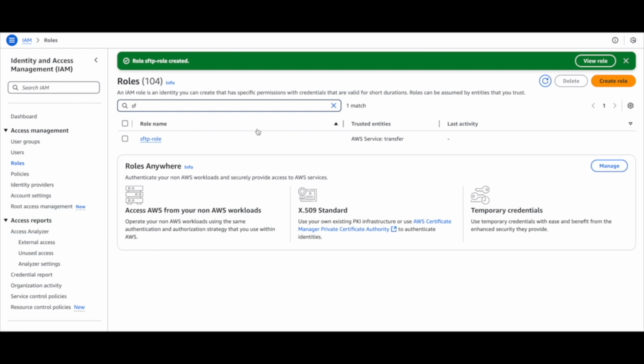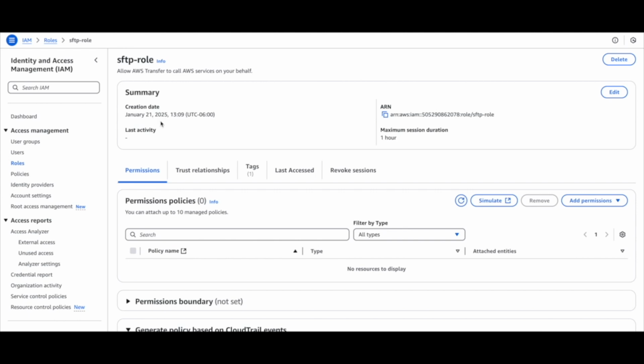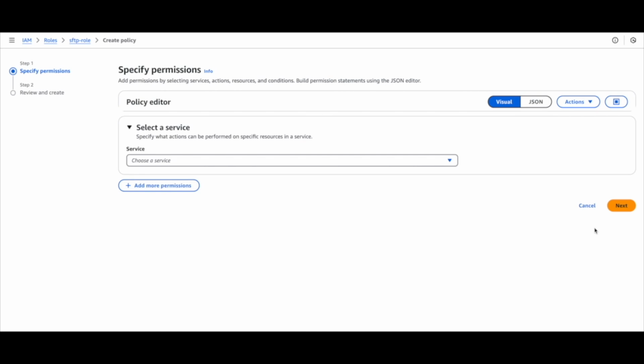After clicking Create Role, we can see it here in our list of roles. Let's crack it open so we can edit the permissions that we skipped over earlier. So with this open, we can see there's no permissions in here. So what I'm going to do, just for simplicity again, I'm going to create an inline policy rather than a separate IAM policy that we would attach to it. So I'm going to click on Create Inline Policy.